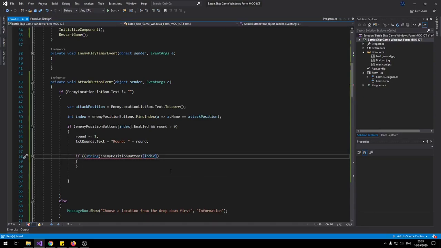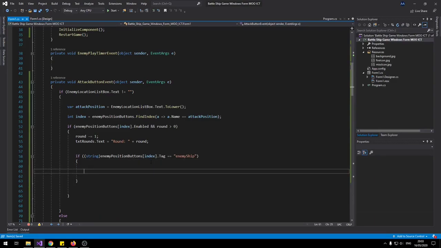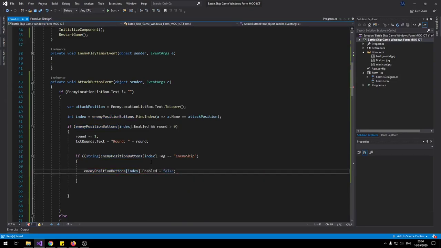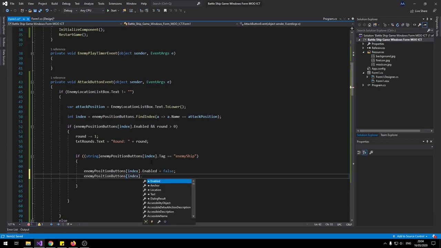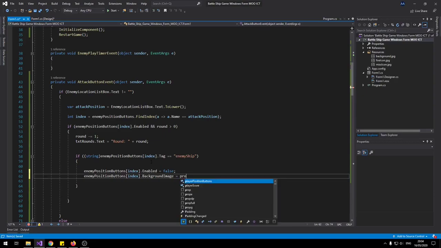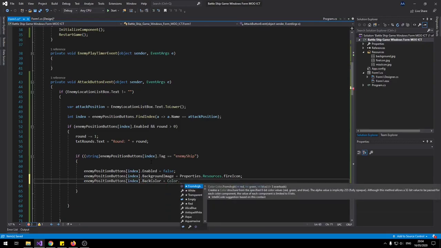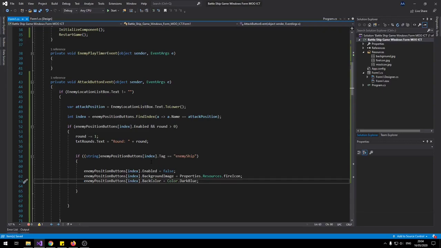This makes it so much easier. Then you say tag equals enemy ship. If the tag matches the enemy ship, then we can do the following. I'm actually just going to copy this whole thing instead of typing it all over again. Enabled to false, so we're going to disable that button which we attacked. Dot background image equals Properties dot Resources dot fire icon. So we have attacked it, and we blew up the ship. Dot back color is going to be Color dot dark blue. Just change it to dark blue so it stands out a little bit.